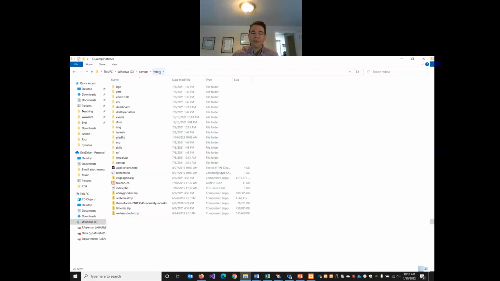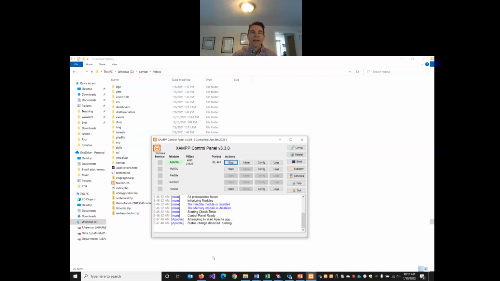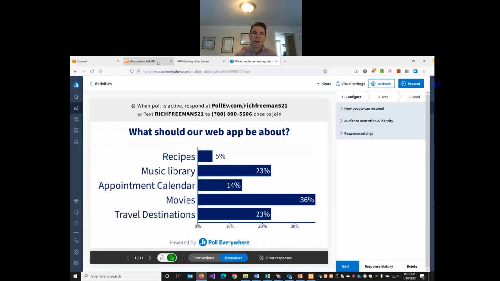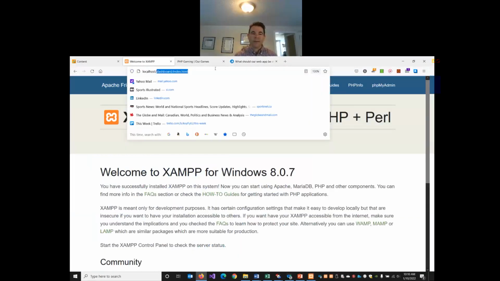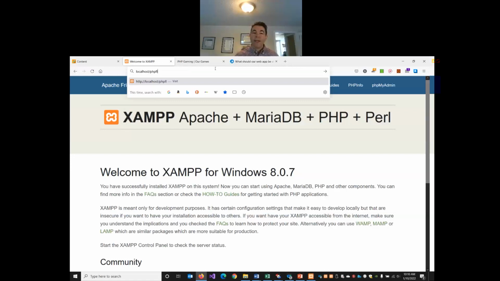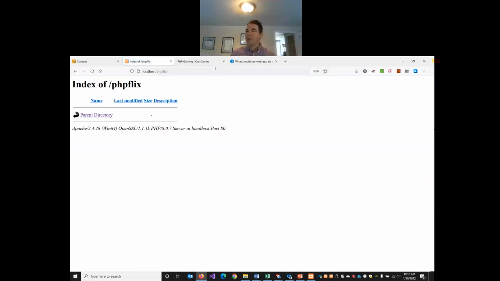So I've created the folder. Make sure it's inside your htdocs folder. And once you do that, notice if my Apache web server is still active, I can now browse to it. I could go to localhost/phpflix, and it shows me I've got an empty folder here now.